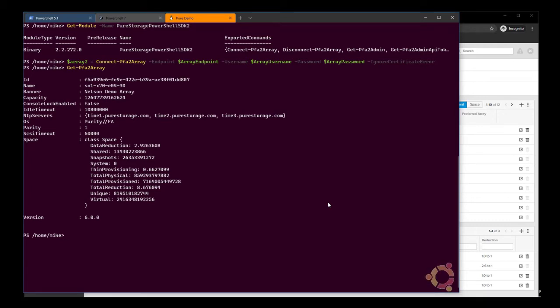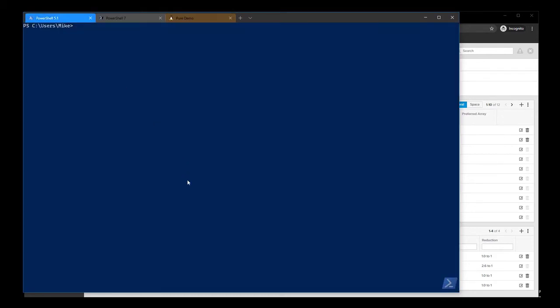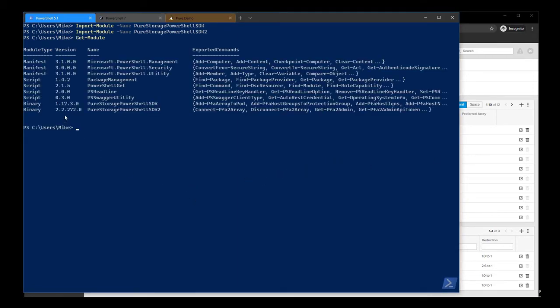That gets me to the next point, which is that in a PowerShell 5.1 session, we have the ability to connect to the same array using both SDKs. So I'm going to validate that my modules are actually imported here. I've imported the SDK version 1. I'm going to import the SDK version 2. Now both are loaded, and if I do a get module here, it'll show me 1.17.3.0 and 2.2.272.0. So from there, I'm going to make the connection.